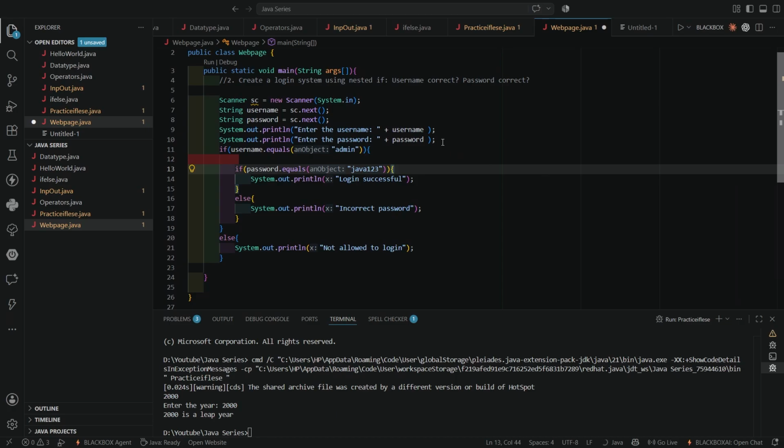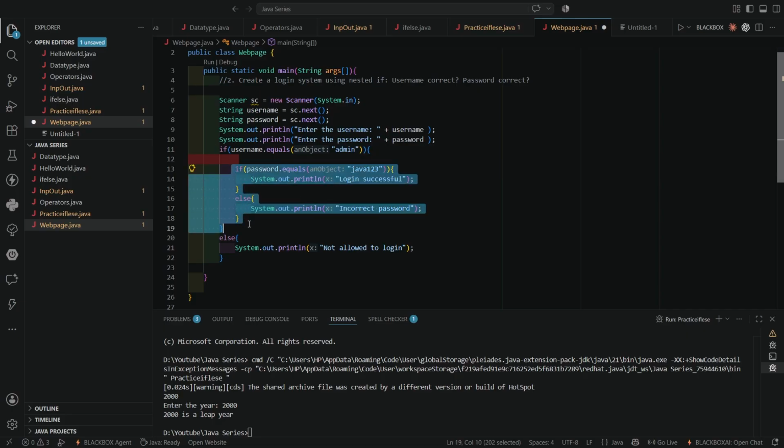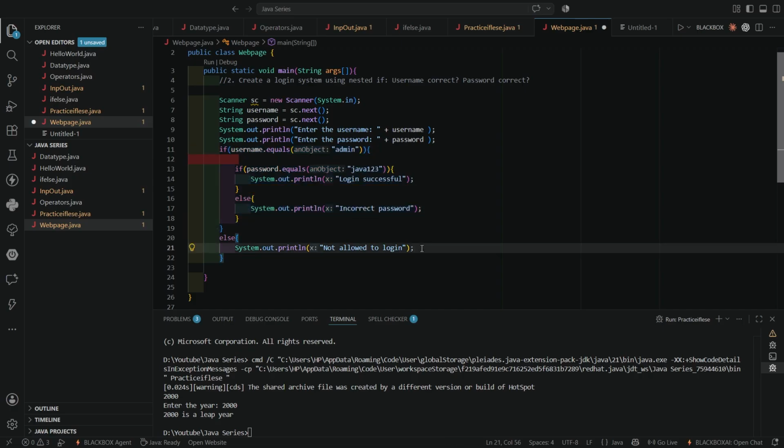Here we are defining the nested if for a program where username and password both need to be entered. It checks if username equals admin. If it is equal, then it will check the password. If password equals this, it will print login successful, else incorrect password, because this inner if is checking the password. But the outer if is checking for admin, that is the username. If the username itself goes wrong, then it will print wrong username or not allowed, admin, right? Now let's run this.